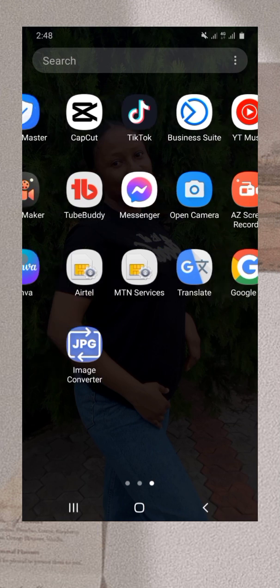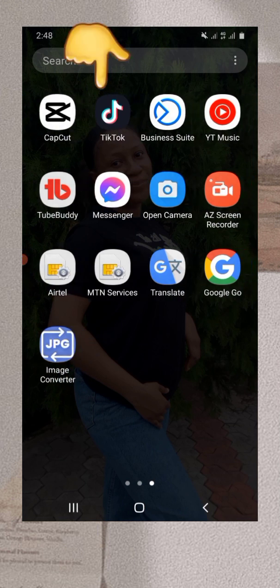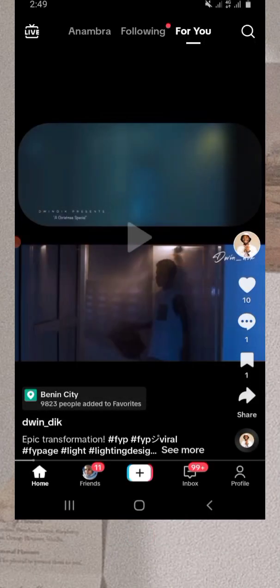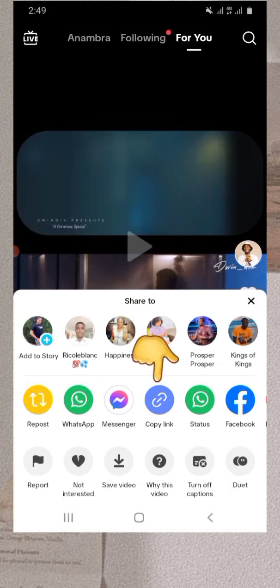So first of all, you will open your TikTok app. So I'll just click on it. Okay, so guys, let's say I want to download this particular video. I'll just click on this share sign. Then I will click on copy link. So you just click on it.